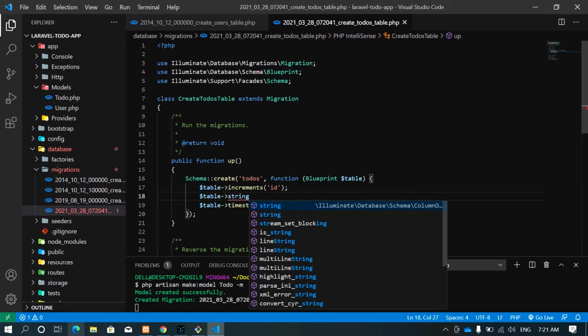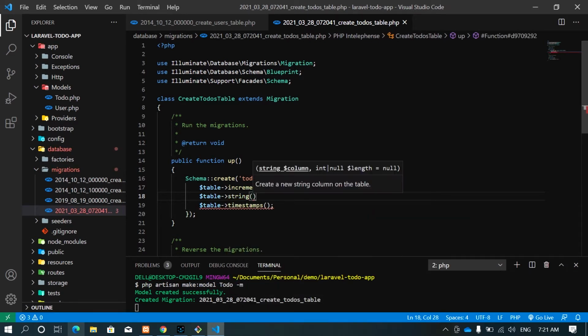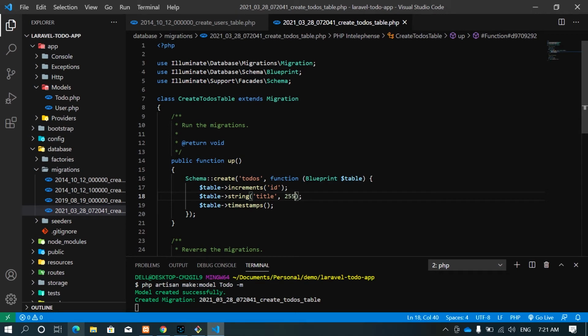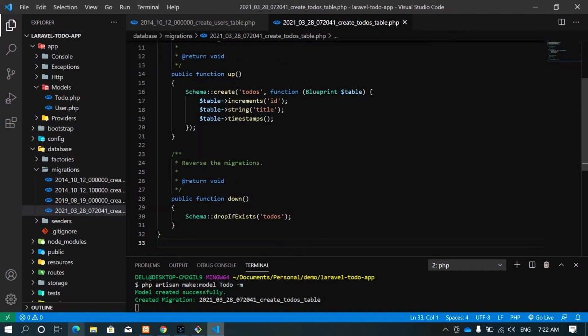And then we add a string for the title. If you want to include a maximum value for the string, you can just do, let's say 255. That's a maximum, right? So you can see when I hover around it, we have public function string. It takes in the column and then the length. The length can be null, but if you want to include a maximum value for it, you can include it. No, I don't need it. And then we move on to the next one.